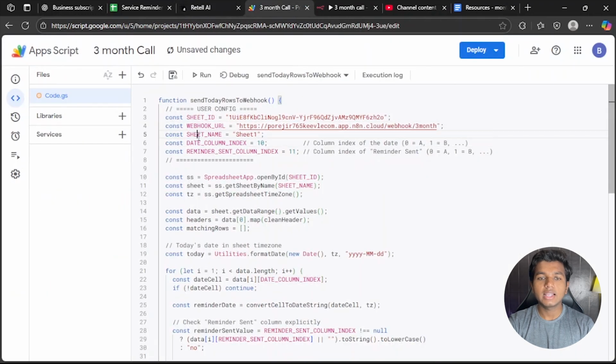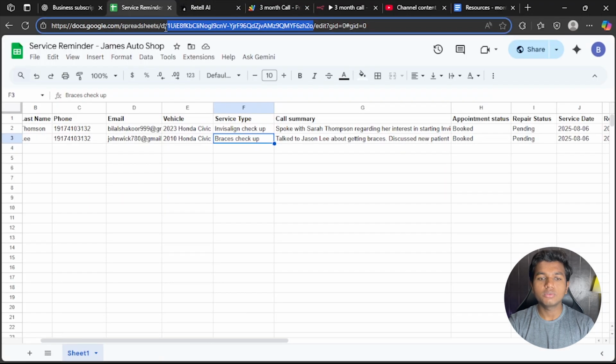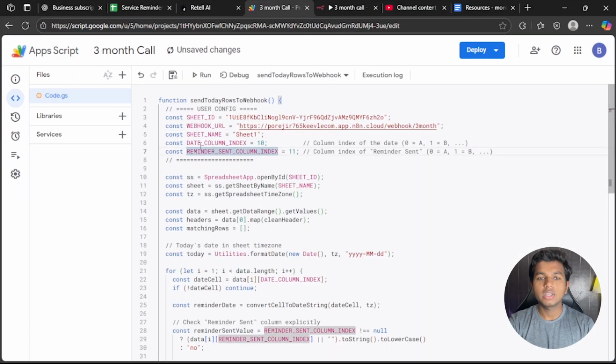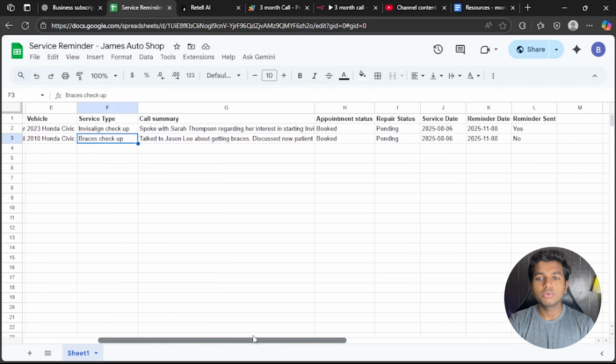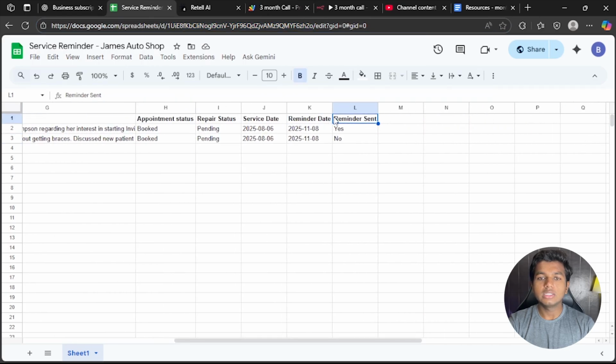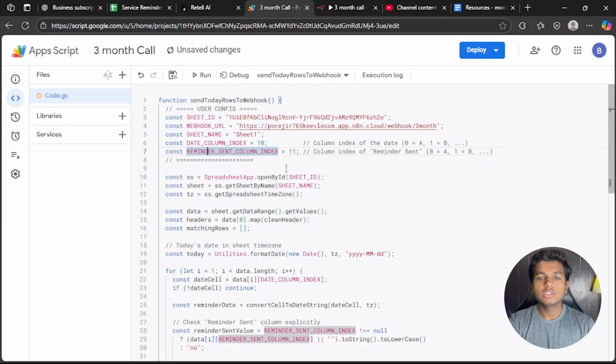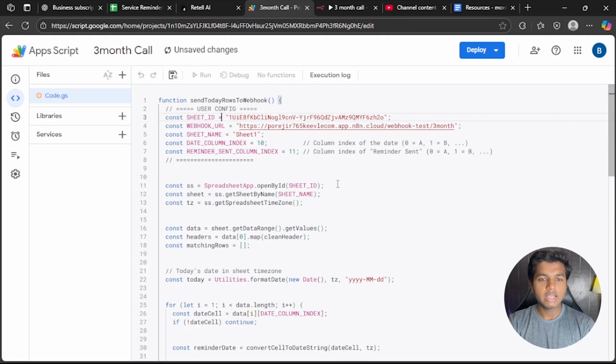Next we have sheet name, which will be default, I think, because this is Sheet1. And next we have the date column index, which I said before that you should put on these K and L columns, so Google Scripts knows exactly what columns it has to check. Now we have to hit on save, and this project of ours will be saved.